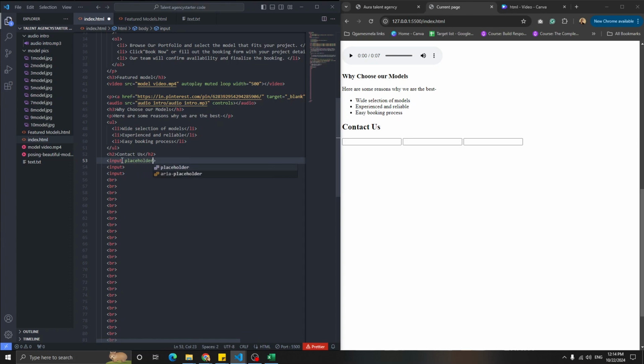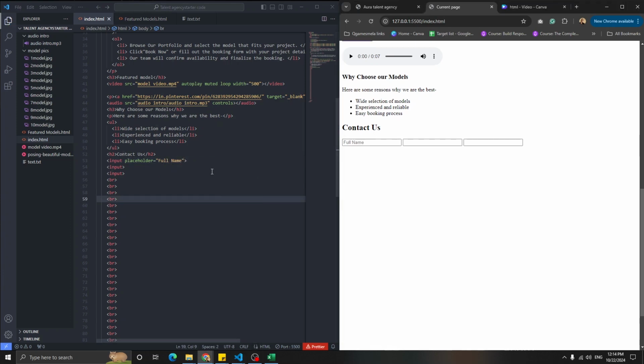Again, as I had done before, we are going to add a placeholder, and inside the placeholder, we're going to give it a placeholder name. I'm just going to call it full name, and now you can clearly see that full name being displayed out here. I'm going to give it a little bit of space, and I'm going to capitalize the name.